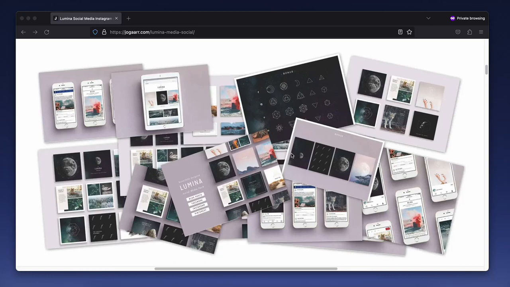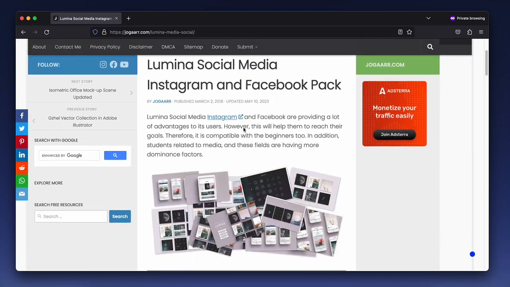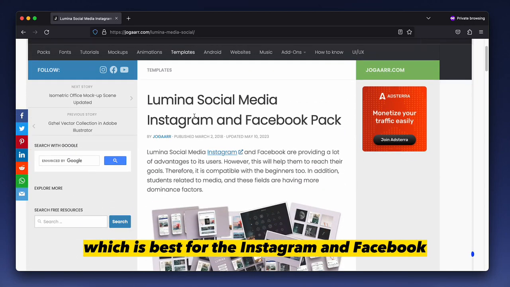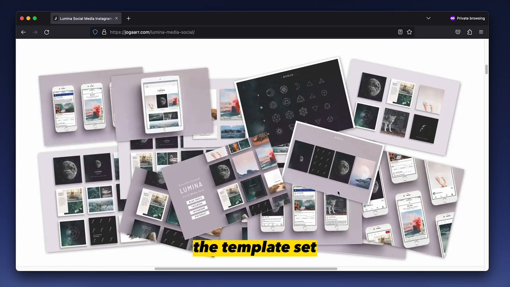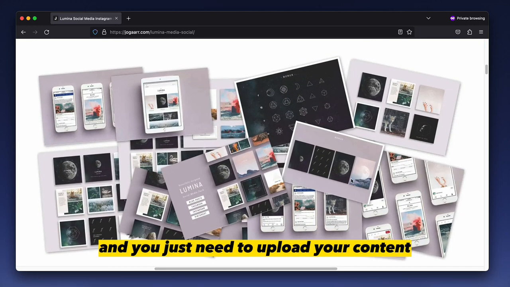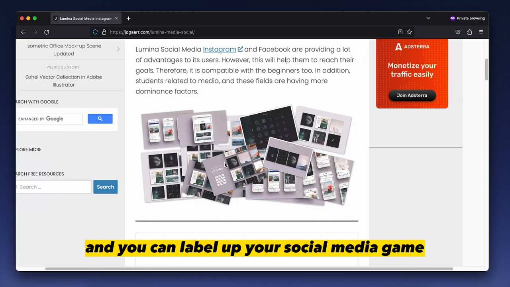Hello designers. Today I bring you a social media template pack which is best for Instagram and Facebook. As you may see, the template set is already created and you just need to upload your content, replace your content with these pre-made templates and you can level up your social media game.